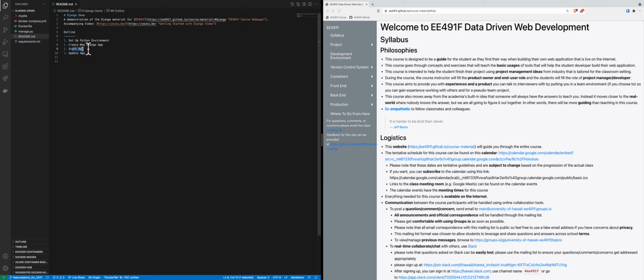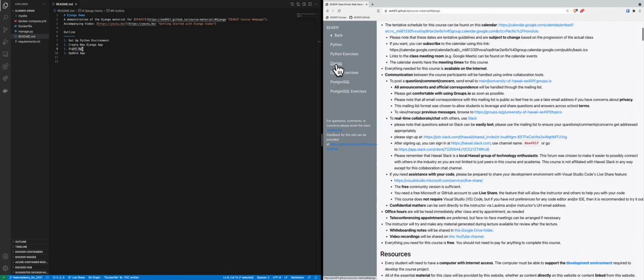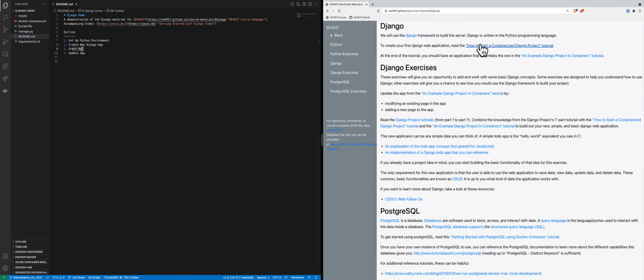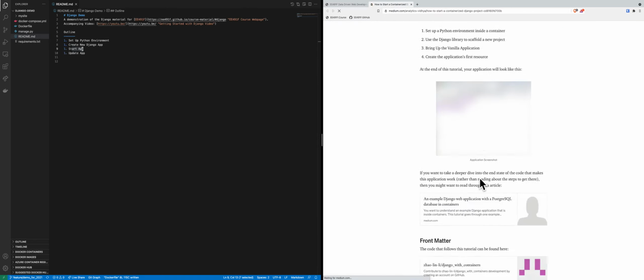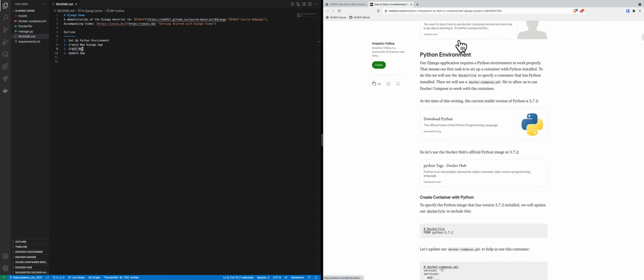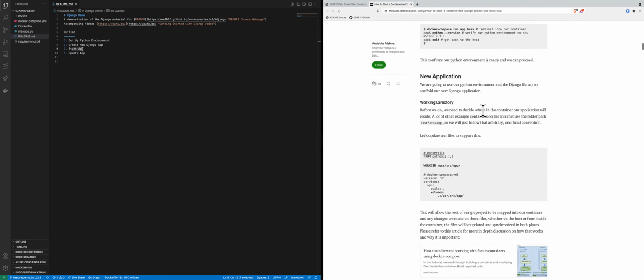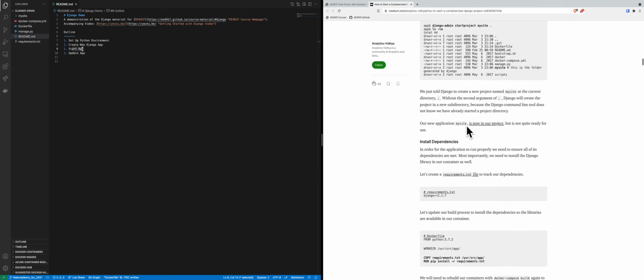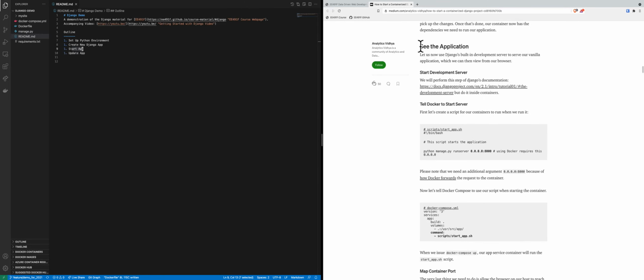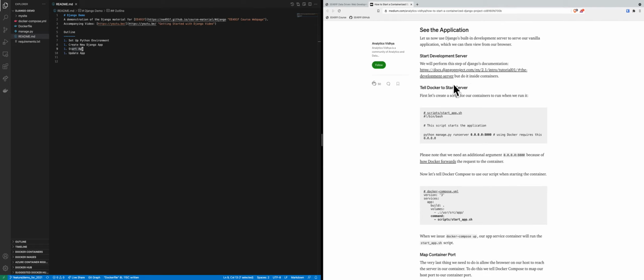machine. So again, if we navigate to our course website, we'll be following to the next step of this tutorial. And we've set up our Python environment, and with it we've created our Django application. So the next step is seeing the application.